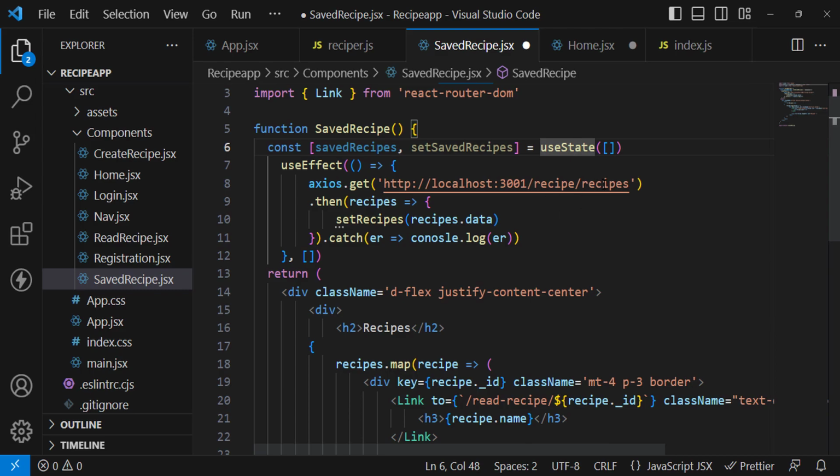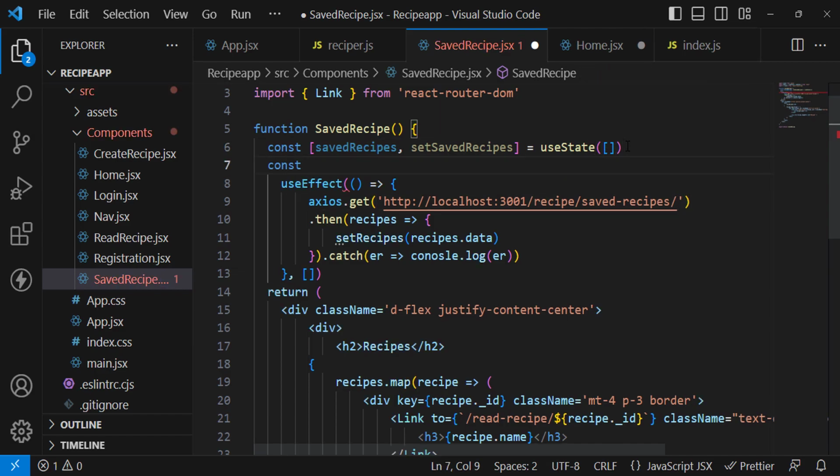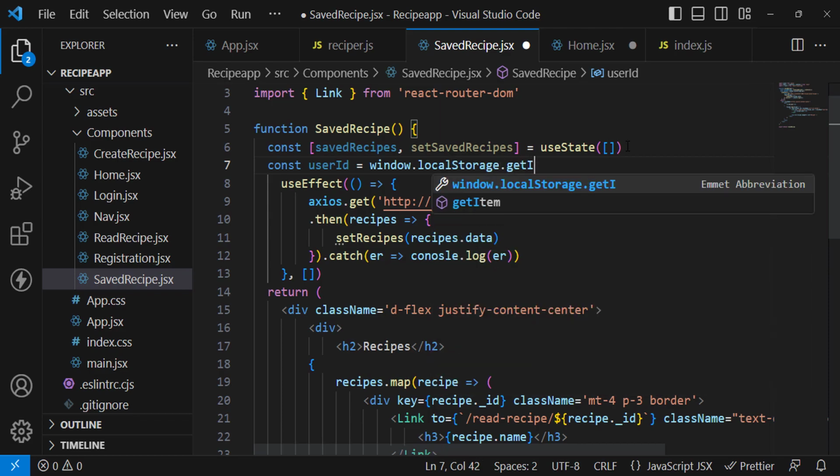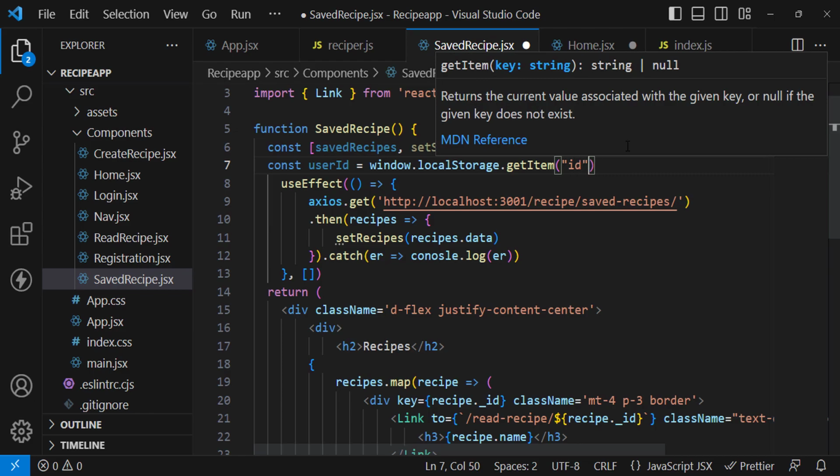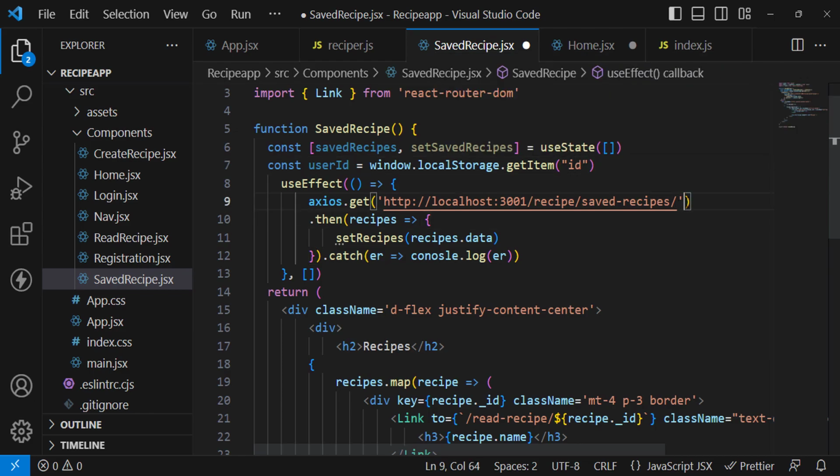And let's change it to the recipe saved recipes, and this is get. We would like to get the records, and also we will pass the user id. So to pass the user id, for that we need to read that from local storage. const userId is equal to window.localStorage.getItem id, and let's pass userId plus userId, and then we will get the recipes and store them inside this set.